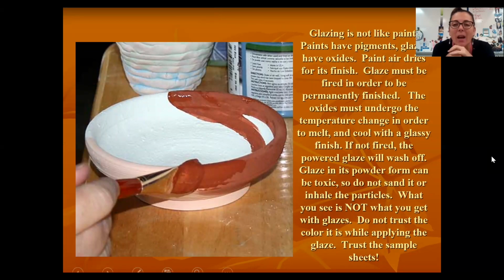Glazing is not like paint, so we will talk about this, but basically glazes have oxides in them. They have to mature just like clay does, and basically glaze is related to glass. So it has to melt in the kiln. It's a super cooled liquid, and after it melts in the kiln, it's going to cool, and then you're left with that beautiful glossy surface.